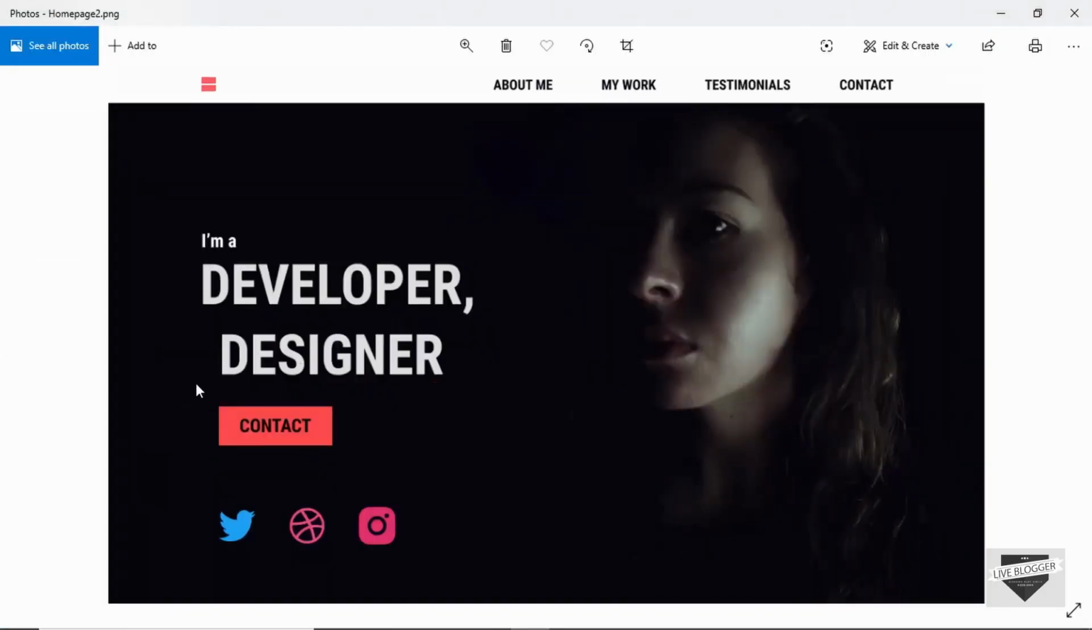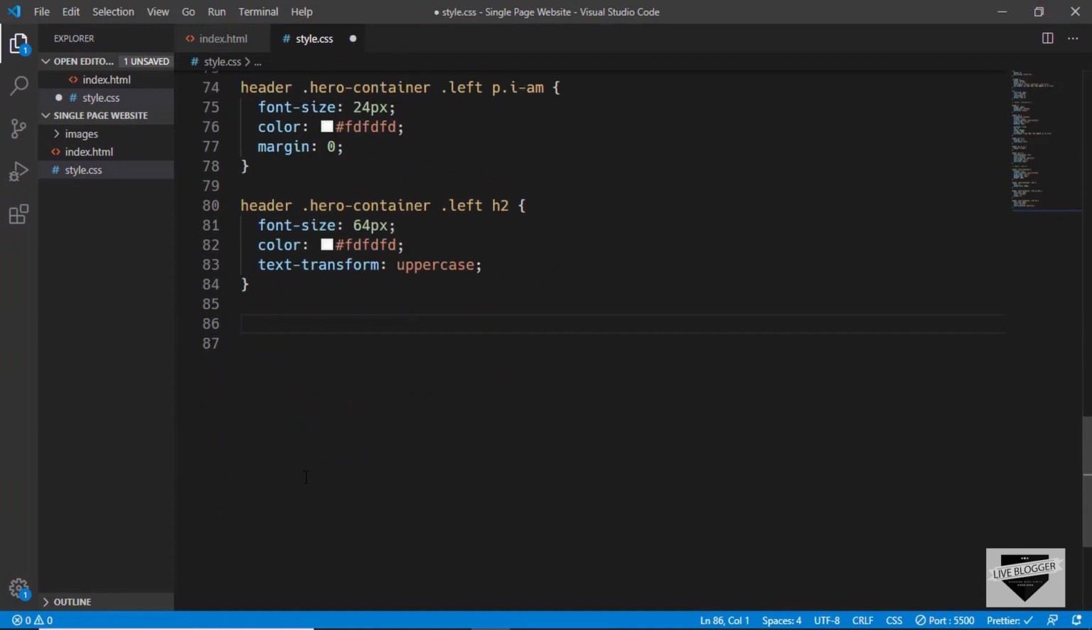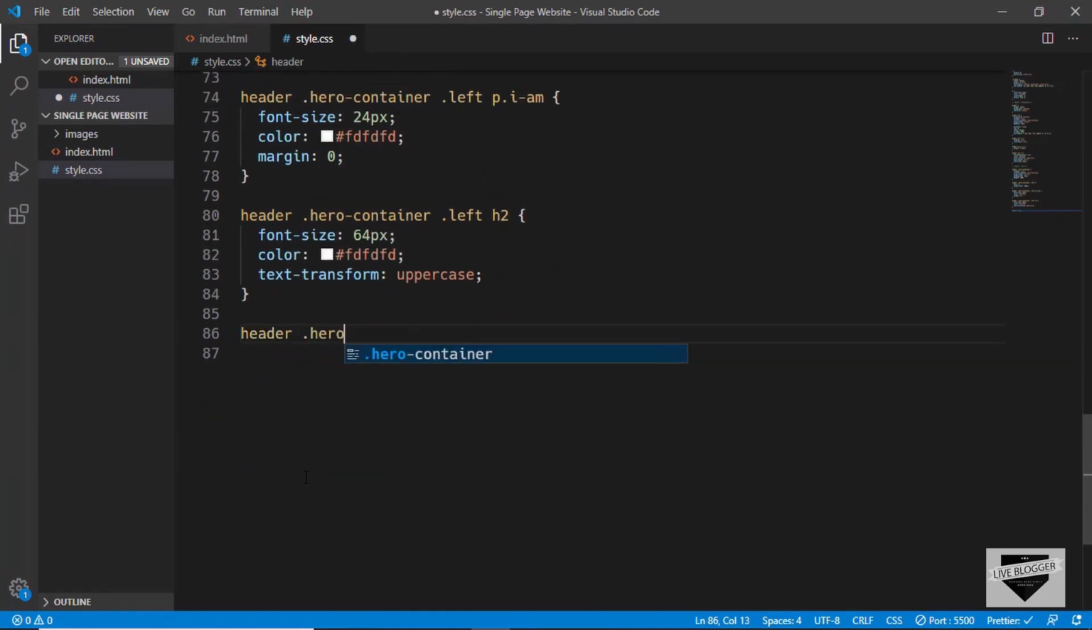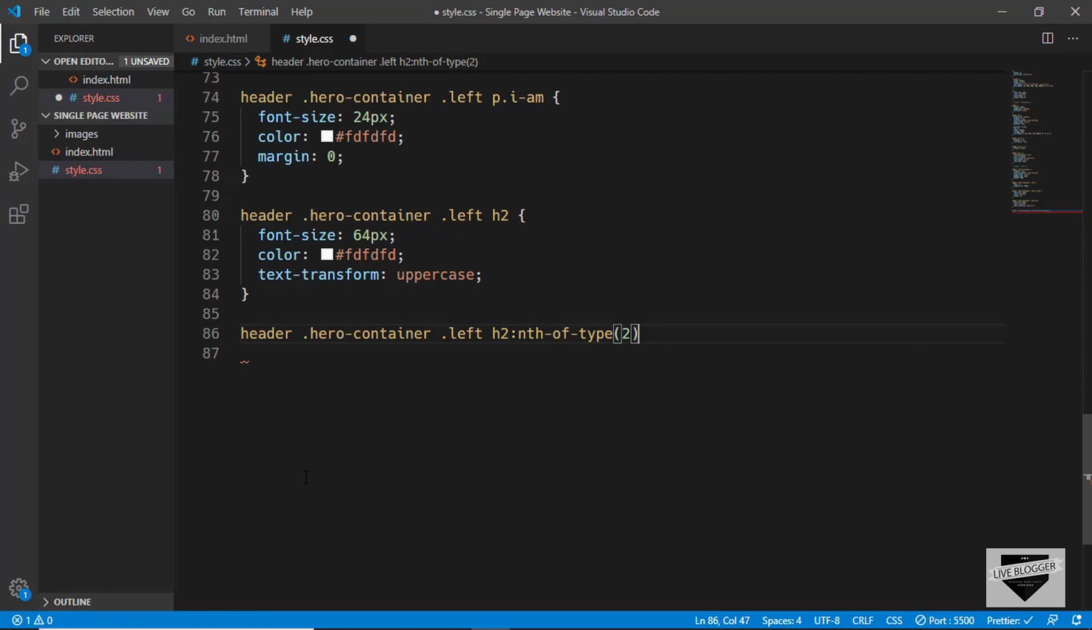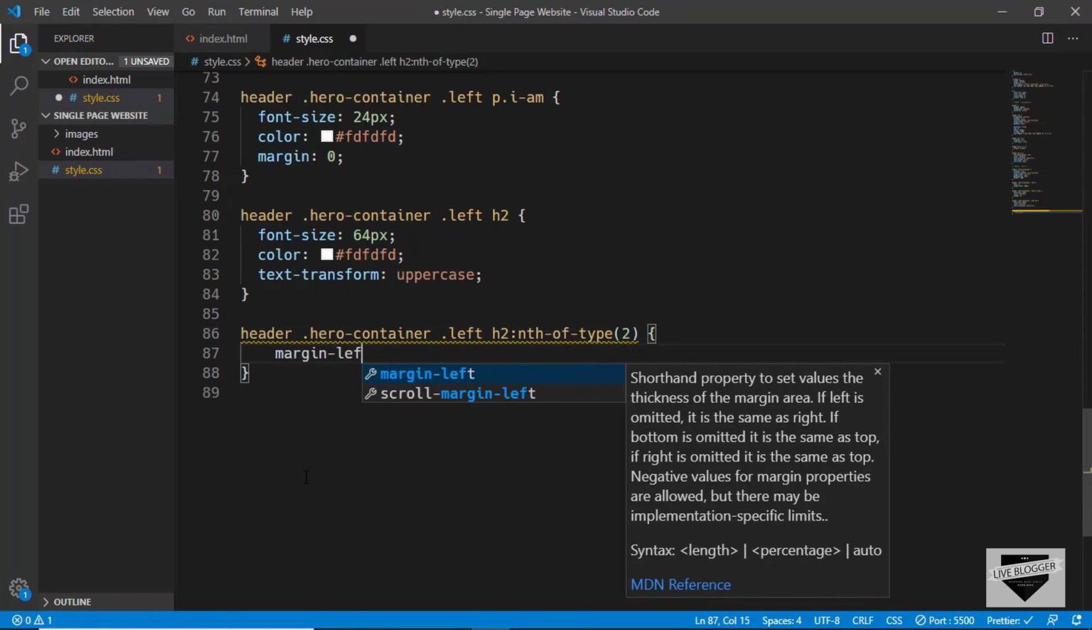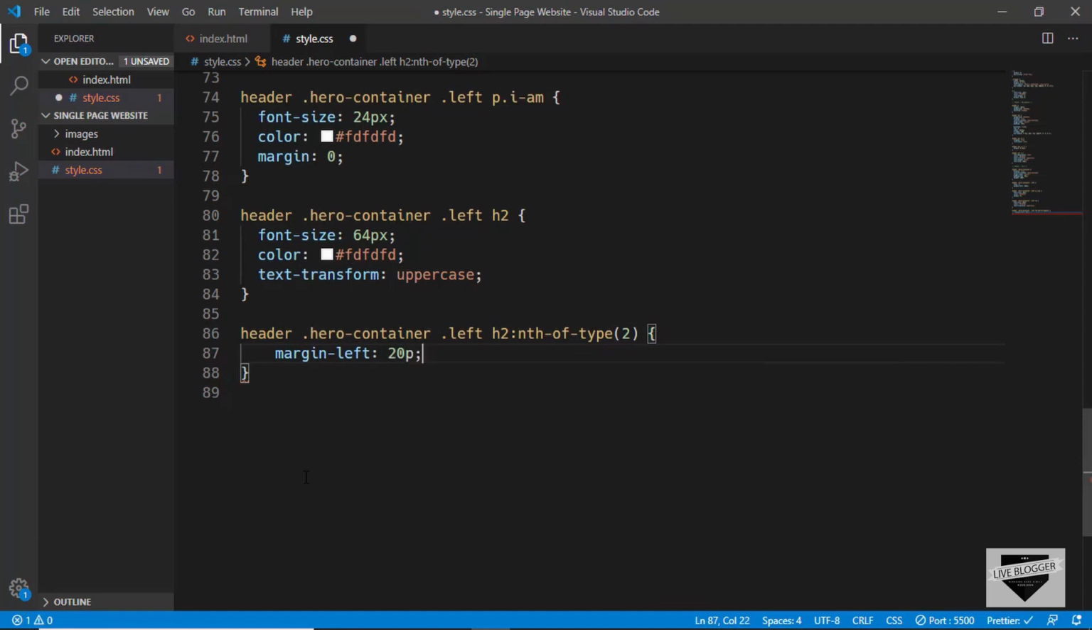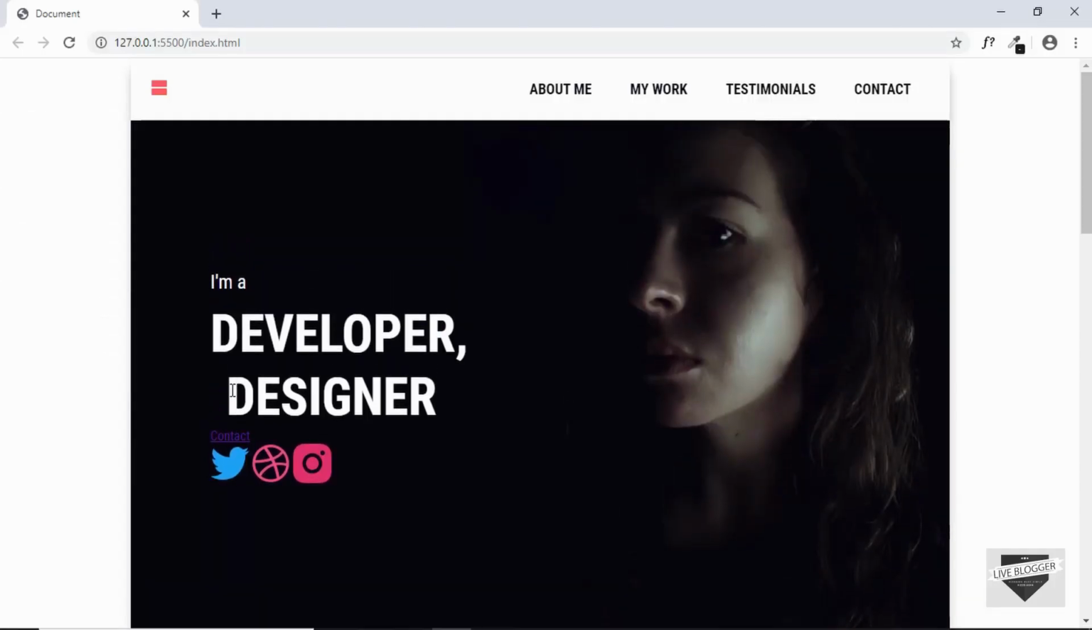Now in the original design we can see the second heading is shifted a little to the right. So we'll target the second heading. So for that we'll type colon nth-of-type(2). So this will target the second element, and we'll set the margin left to 20 pixels. So now we have this margin over here.